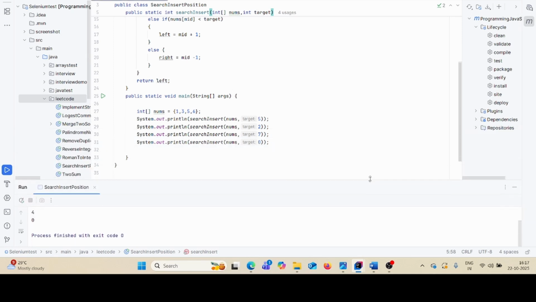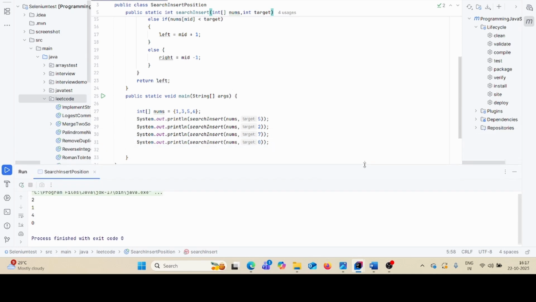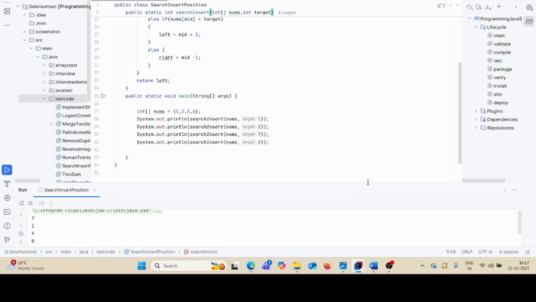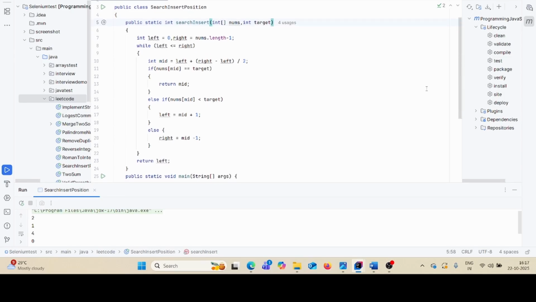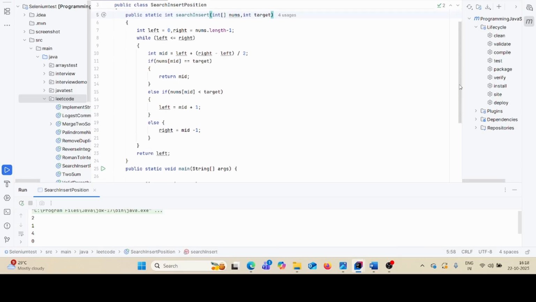Understood? That's how we will get the result. This is the result.